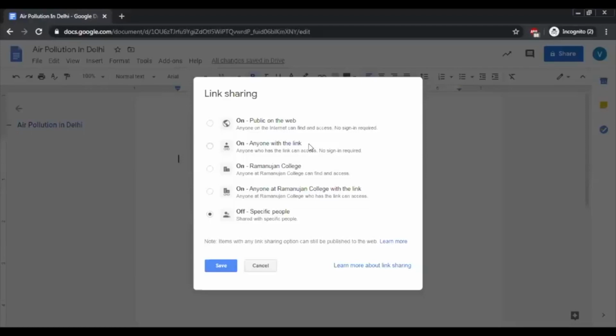So what I'll do is I'll create a sharing link and I'll share it with all my students in say Google Classroom or through their mail. Since this is Google Suite, you can see that anyone at Ramanujan College, that means anyone who has this Google Suite, is able to view this.